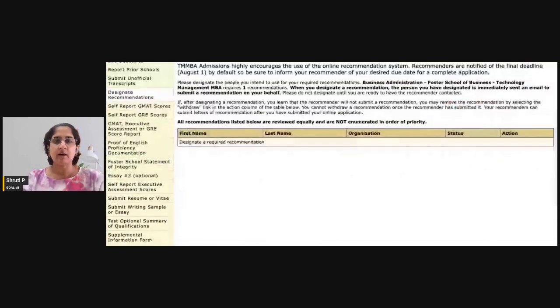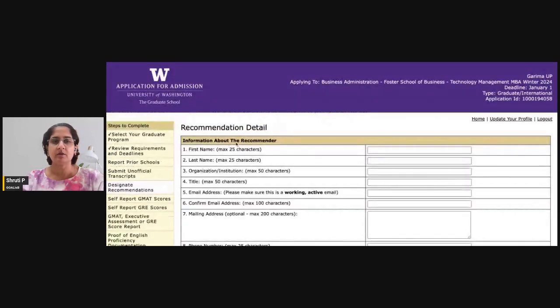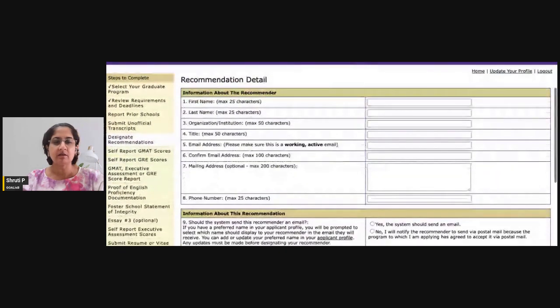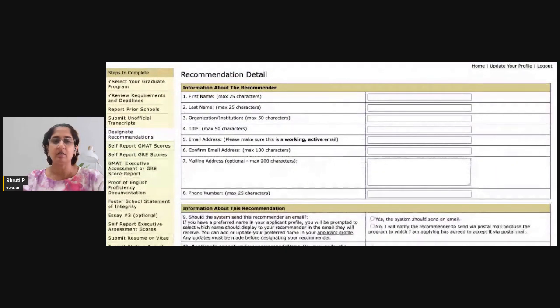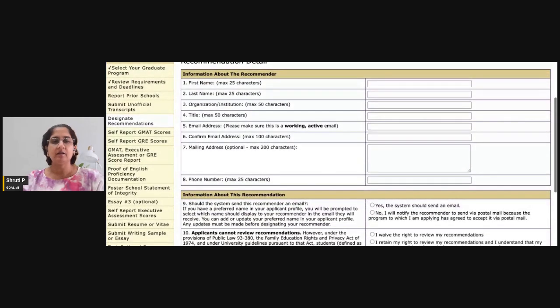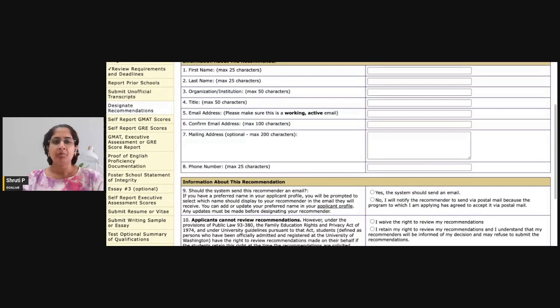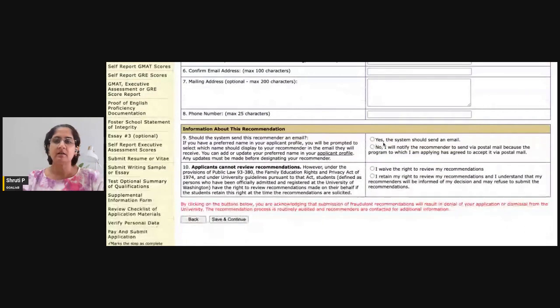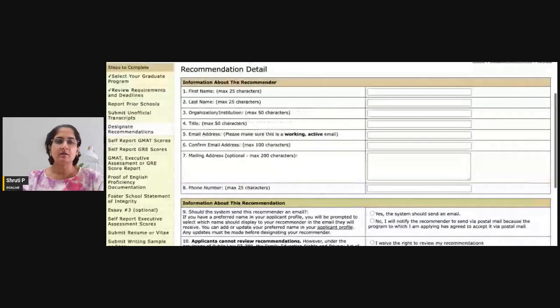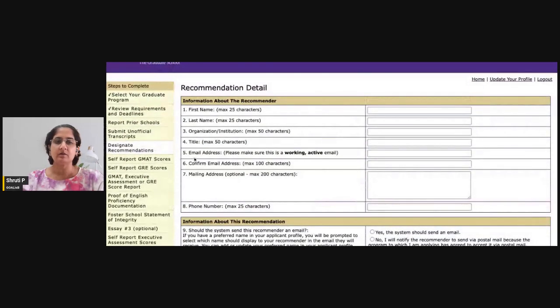The next part of the application needs you to add the recommendations. You need to add only one recommendation letter, designate a required recommendation. You need to add the contact details, the organization, the title, and the email address, which must be confirmed before you add it here. Add the mailing address and the contact details, and select whether you want to send an offline recommendation or an email to them for filling up the form. Then waive the right to review the recommendations, or fill up the recommendation details, and then come to the GMAT or the GRE score.